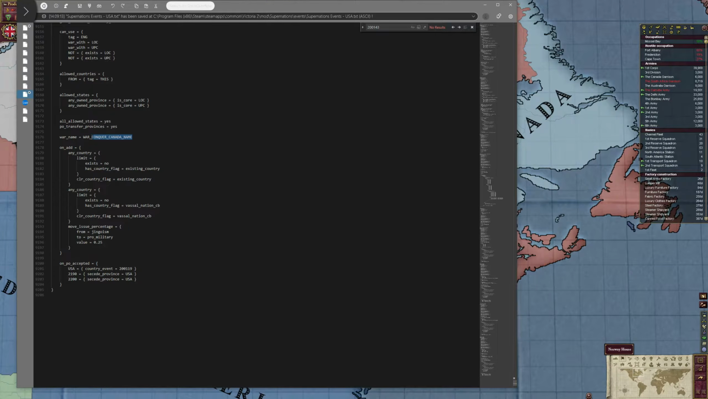So war equals conquer... no, let's do war, conquer, rebellion. Let's do 1837 name. It's kind of long, but it's unique. That works. On add any country limit equals no, none of that doesn't really matter. Any country, blah, blah. Move issue percentage from jingoism. On peace offer accept. Now, this is what we really want right here.